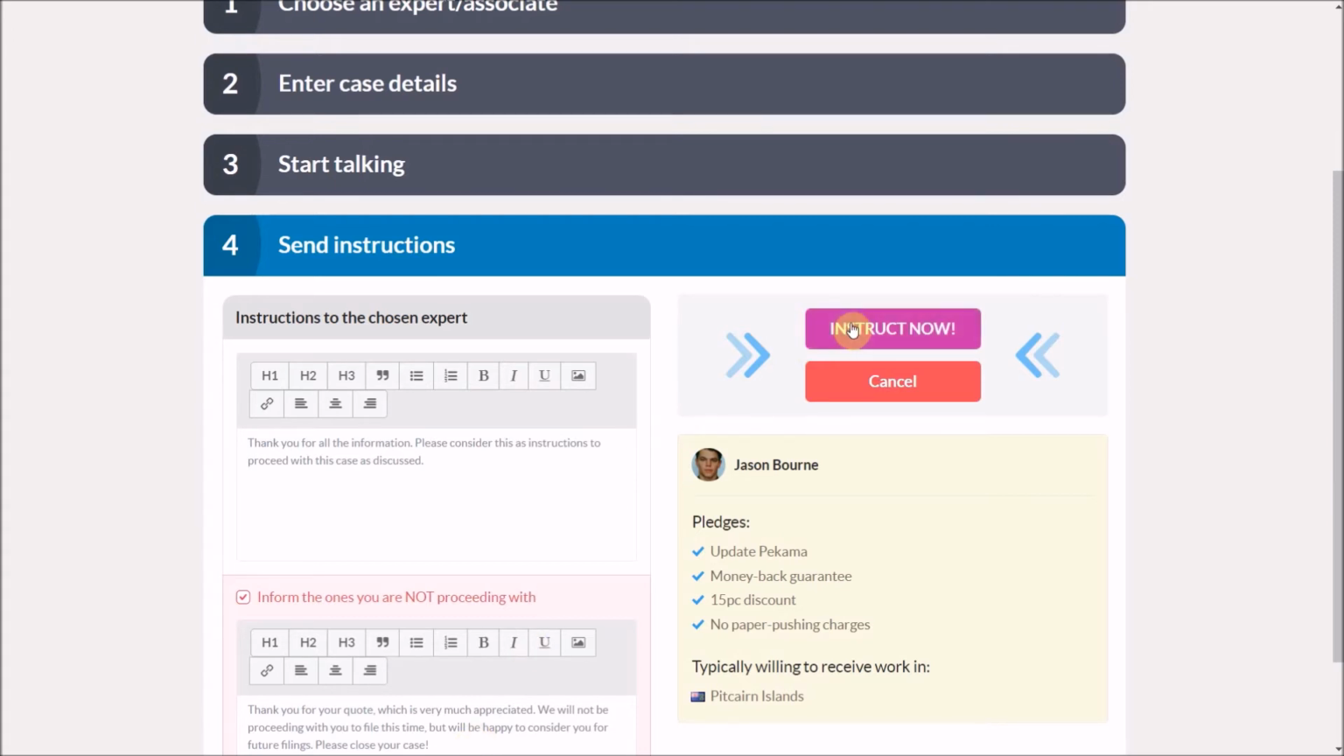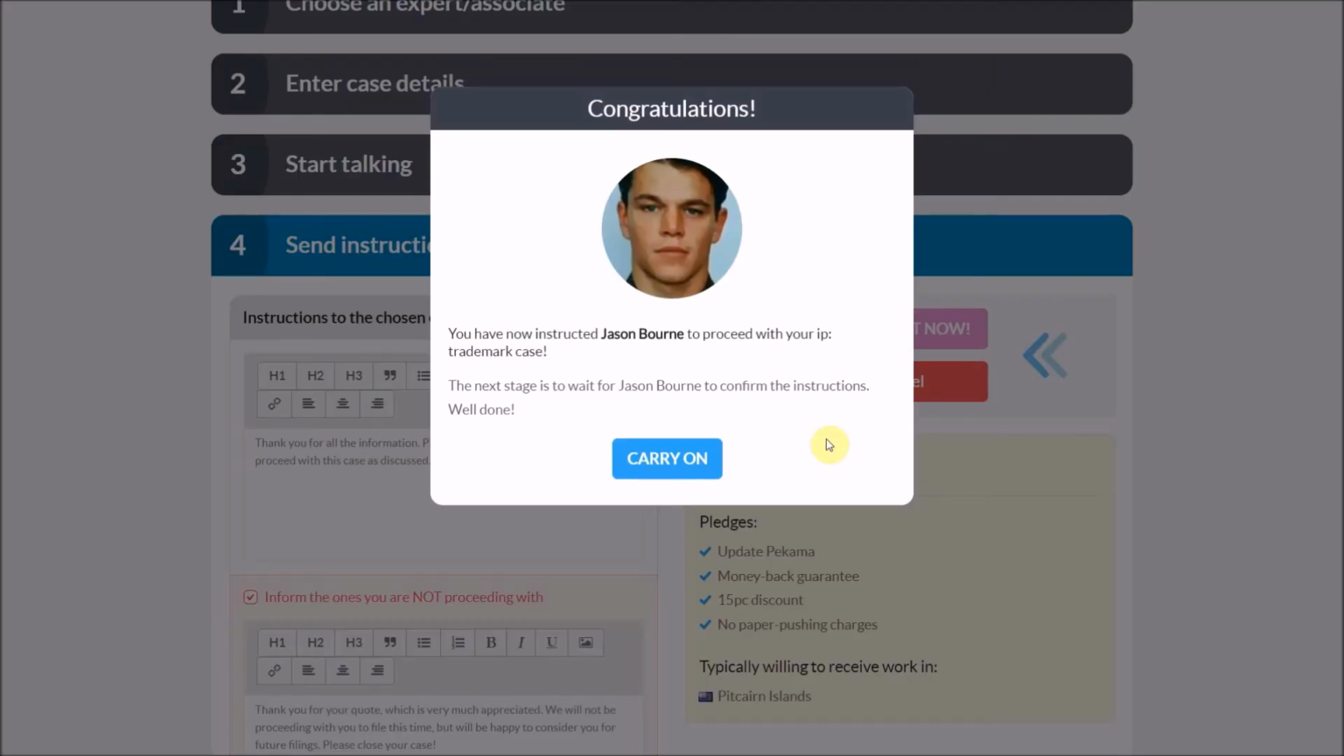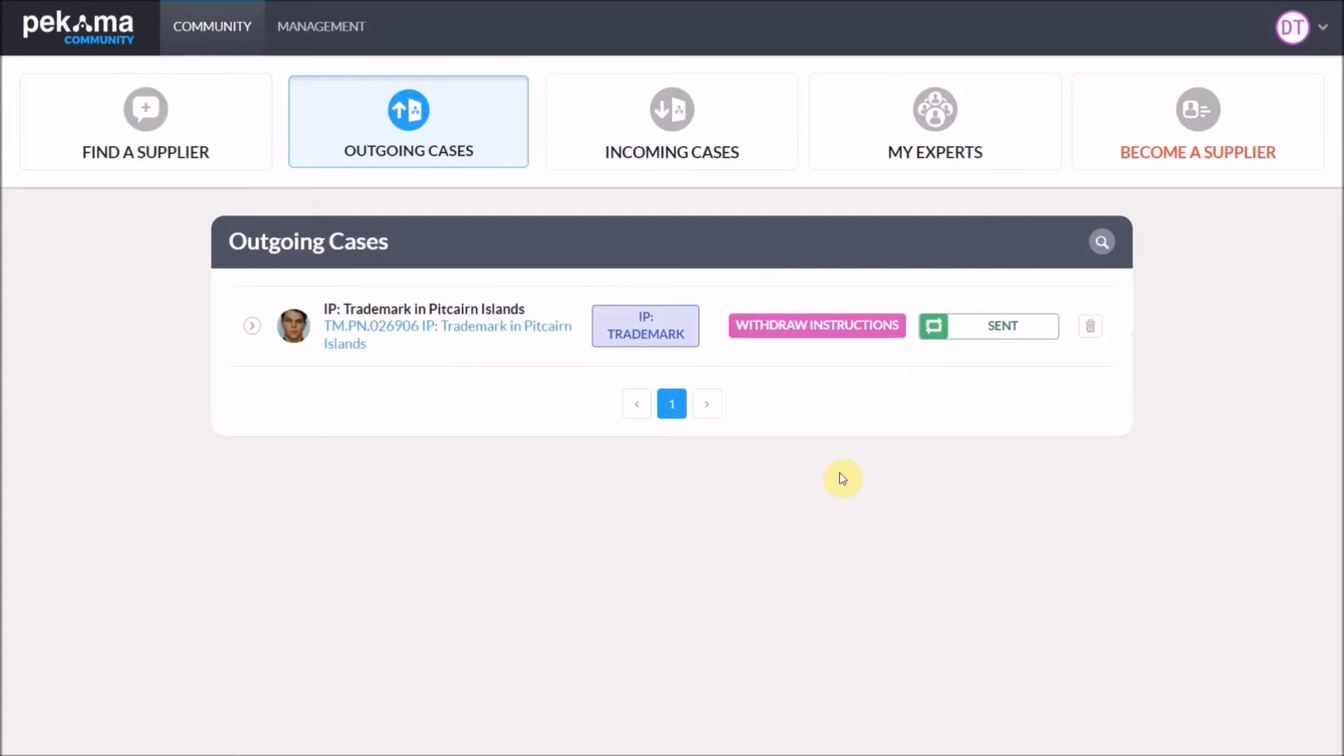That's a couple of clicks as opposed to doing this via your email client, where you would have to send emails off to all the people who had offered you quotations and say sorry but thanks. So there's a little more efficiency there. So let's click on instruct now and carry on there.